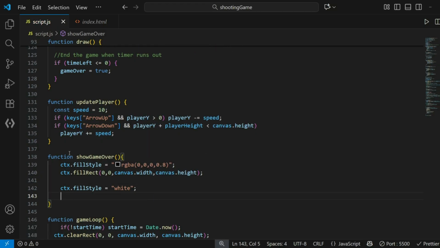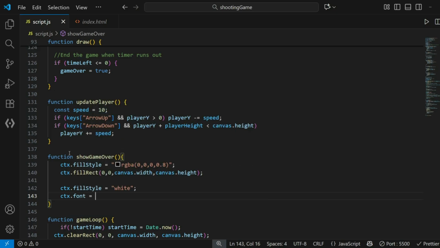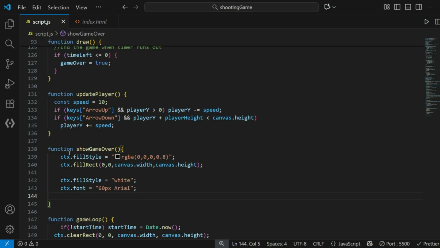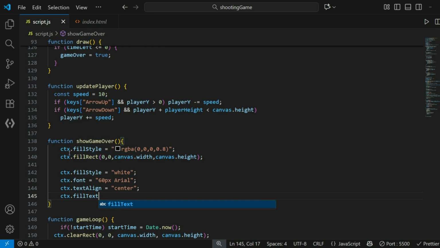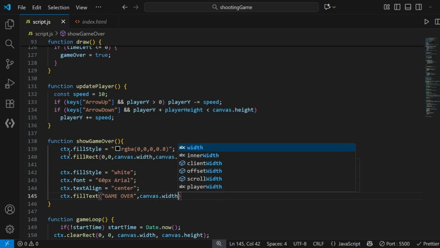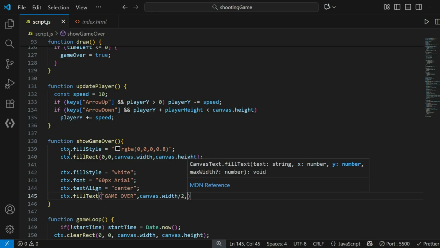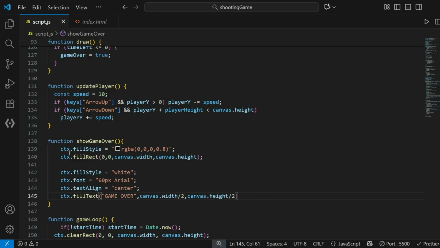Okay, didn't mean to do that. And then ctx.font. The game over font should be quite big, so we'll use 60 pixel font, and it will still be Arial. And then we will align the text to our center. So textAlign equals center, and then we will actually fill the text. So ctx.fillText, the text will say game over, and it will be filled at canvas.width by 2, and then canvas.height by 2 as well. So it will be filled at the center of the screen.